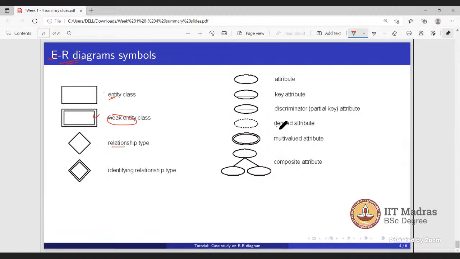And what is a derived attribute here? This attribute is derived from another attribute. For example, age is derived from the date of birth, so that is represented by a dotted ellipse. And what is a multivalued attribute? For example, phone number is a multivalued attribute, so we represent it by a double ellipse.